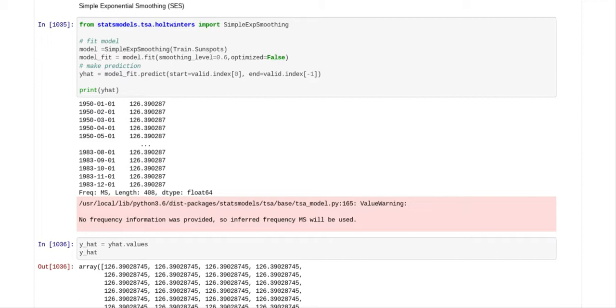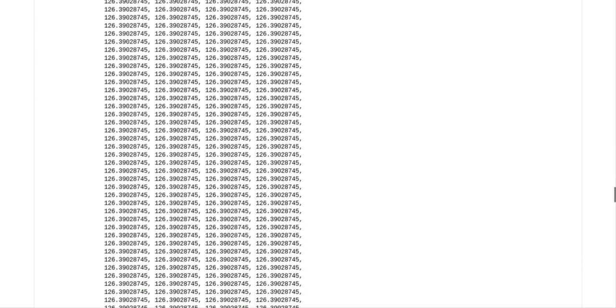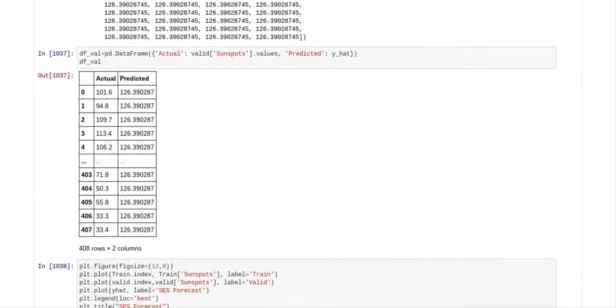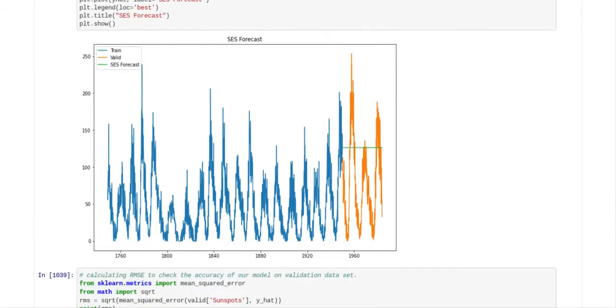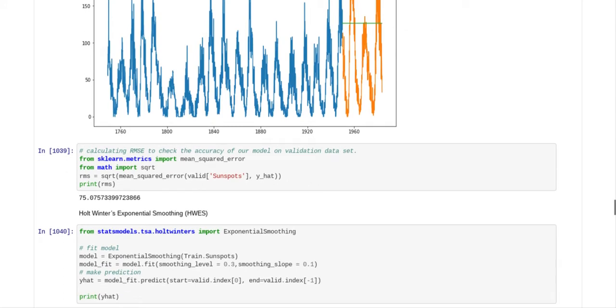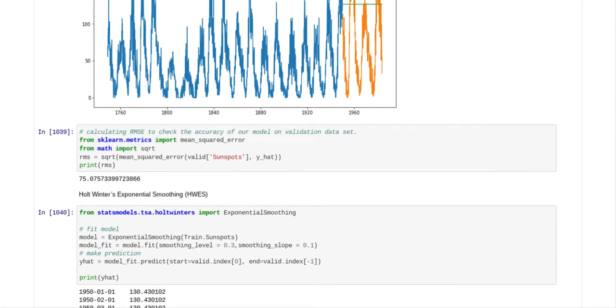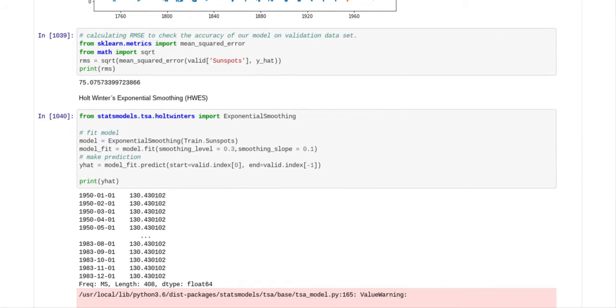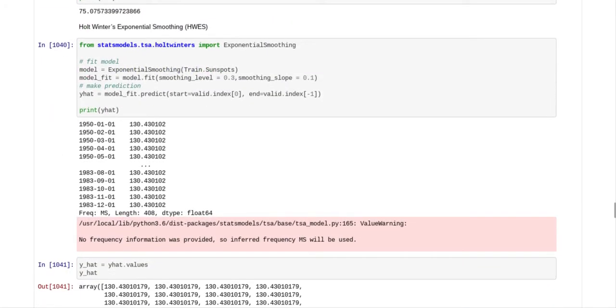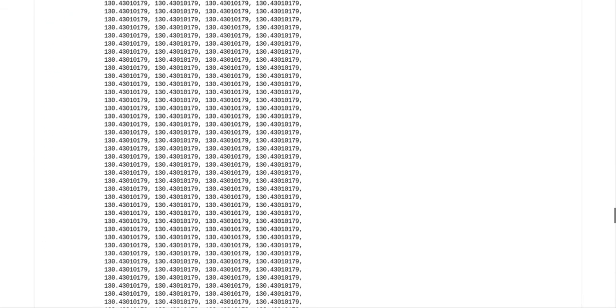So now what we're going to do is we're going to look at simple exponential smoothing. We've got a little formula from stats models to get our y-hat. I put a data frame in there so you can compare the actual values against the predicted values. Again, you can see it's just a straight line. We check the RMS, and it's 75.075733. So the next thing we do is we check Holt-Winters exponential smoothing. We've got a little formula that we got out of stats models to get our y-hat.